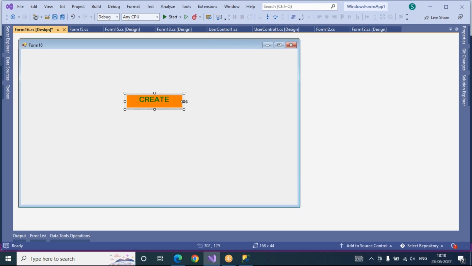Create table means that as soon as we click on the create table button, a table should be created in the database. That means we have to pass the command. What command? SQL Server command. What is that SQL Server command? Insert command. Sorry, create command: create table, table name, and so on. Like that, you have to pass it.